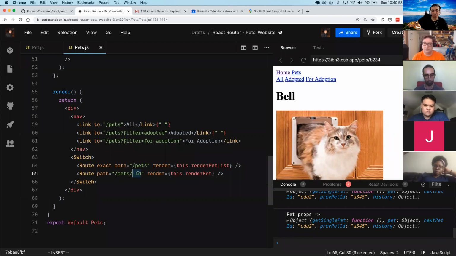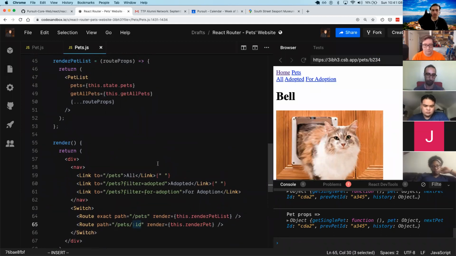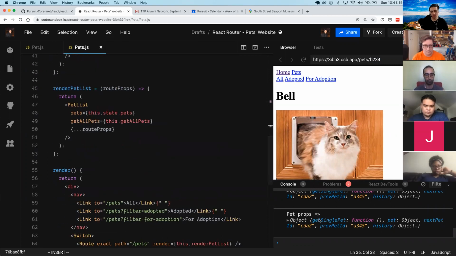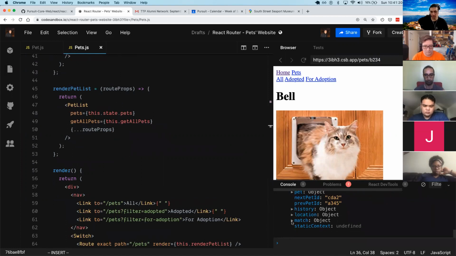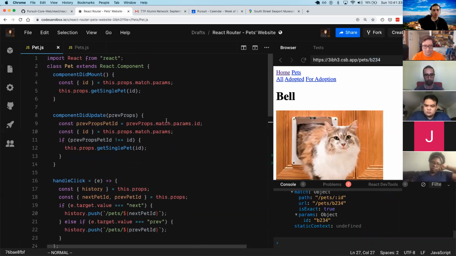So the short answer is what we saw earlier. This is captured in the route props, and we are forwarding our route props here. So let's take a look at our pet. And actually, we have here the pet props. Now we can see, as we scroll down, we see match, params, ID. So here's where we can get that ID that we have in the URL. Some of you might have done that already in your capstone projects.